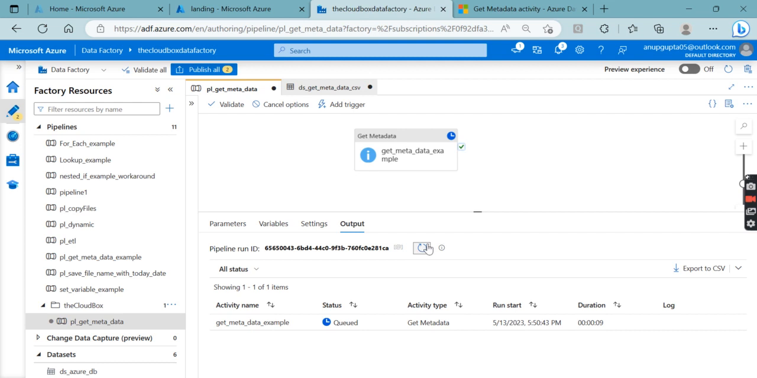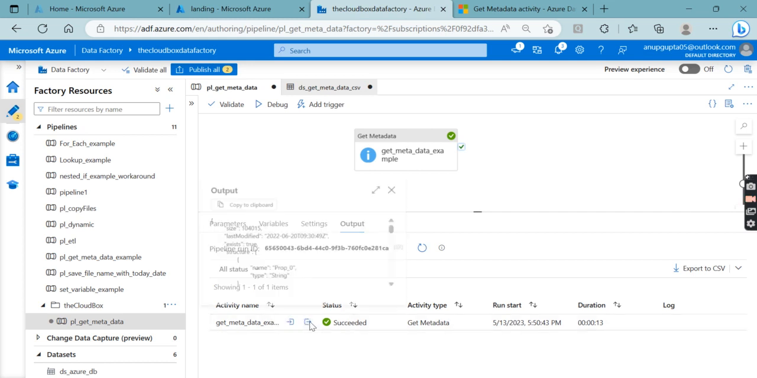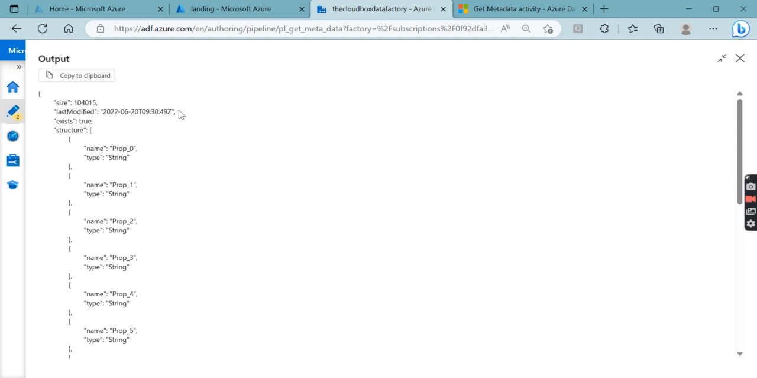Okay, it is taking time because we are running the field list. It got succeeded. We can see the input, but we are interested in the output. So we see size is this, it is in bytes. Last modified date, we have the last modified file on this date. Time was this. Exists, it means true.